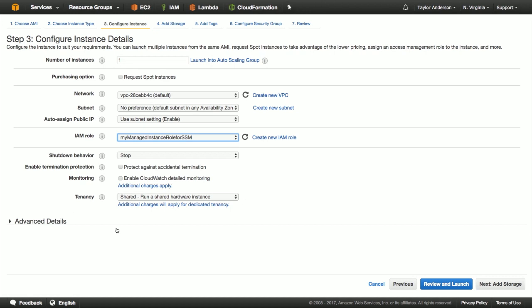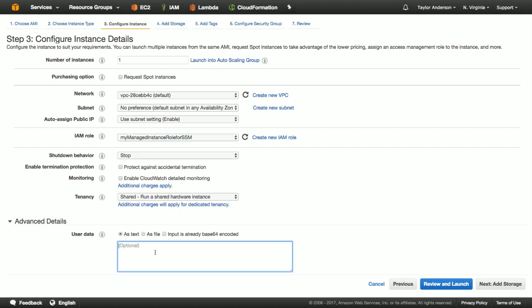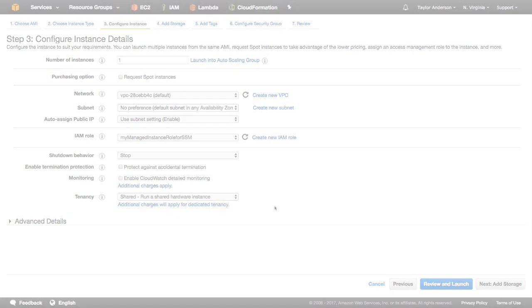Now, one thing to note for Linux AMIs is that they do not have the SSM agent bundled with them. What we can do is use user data to install that agent at launch. Alternately, if I were launching a Windows AMI, I wouldn't need to use user data because the agent is bundled with the image. So it'll take a few minutes for our instance to complete launching, so we're going to skip ahead and look at what a launched instance looks like.